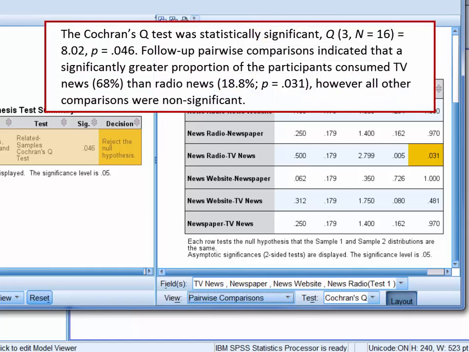Now, this is how you might write up these findings. The Cochran's Q test was statistically significant, and follow-up pairwise comparisons indicated that a significantly greater proportion of the participants consumed TV news than radio news. However, all other comparisons were non-significant. It might also be useful to include a graph indicating the proportion or number of people in the sample who consumed each type of media.